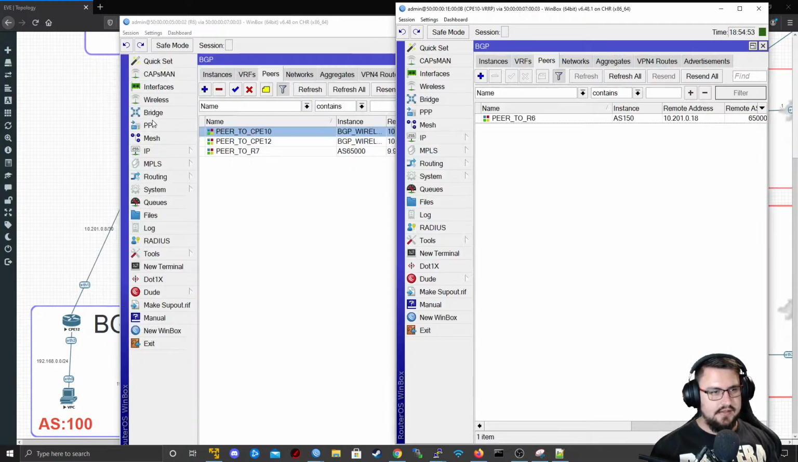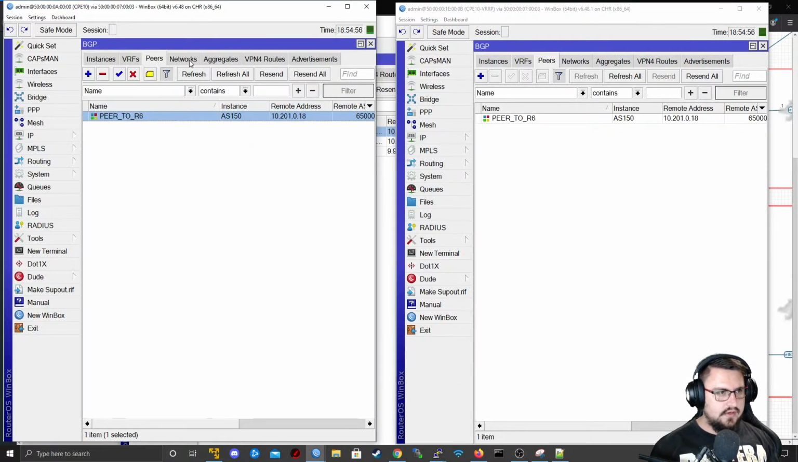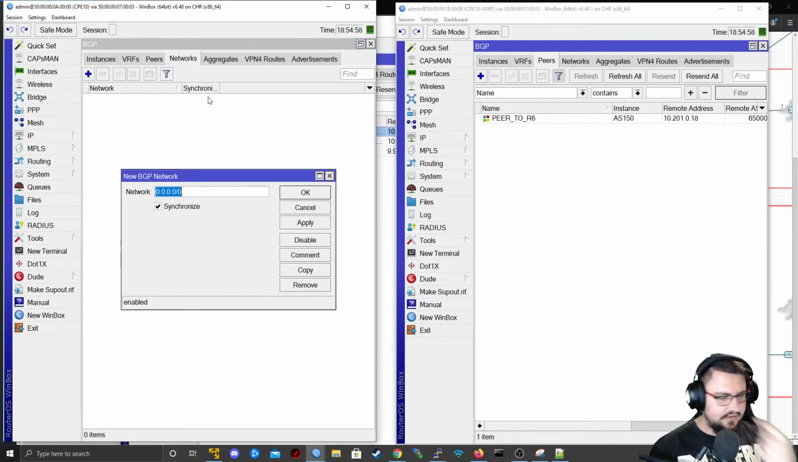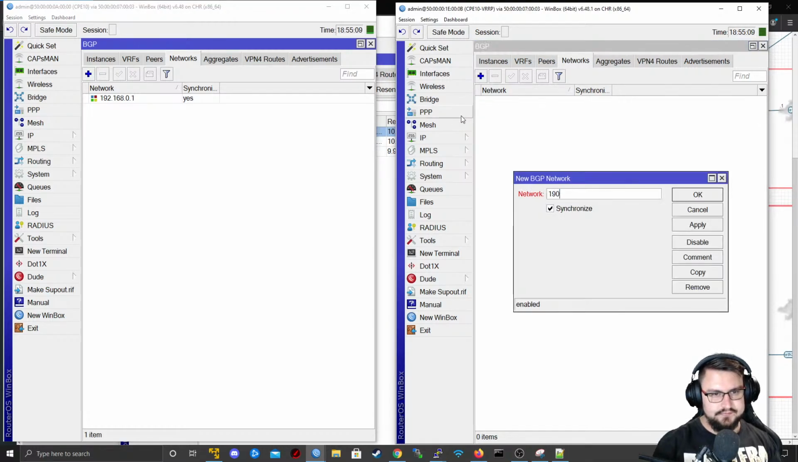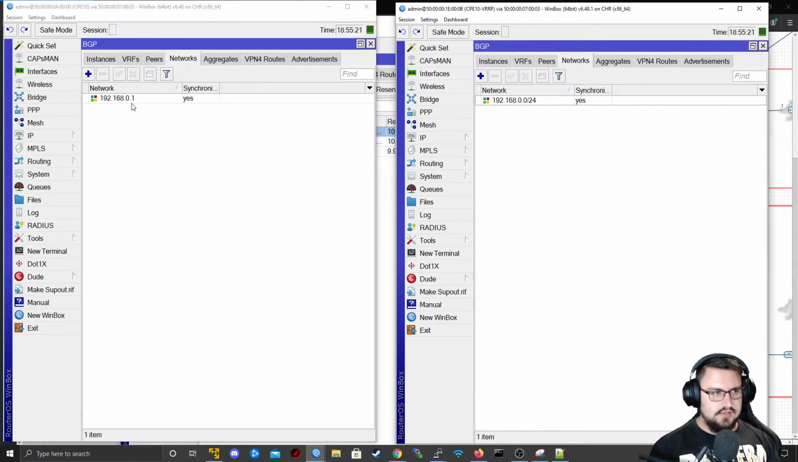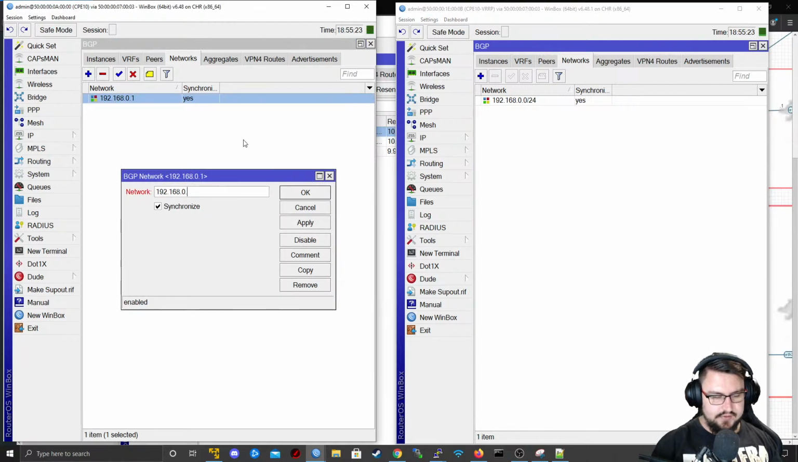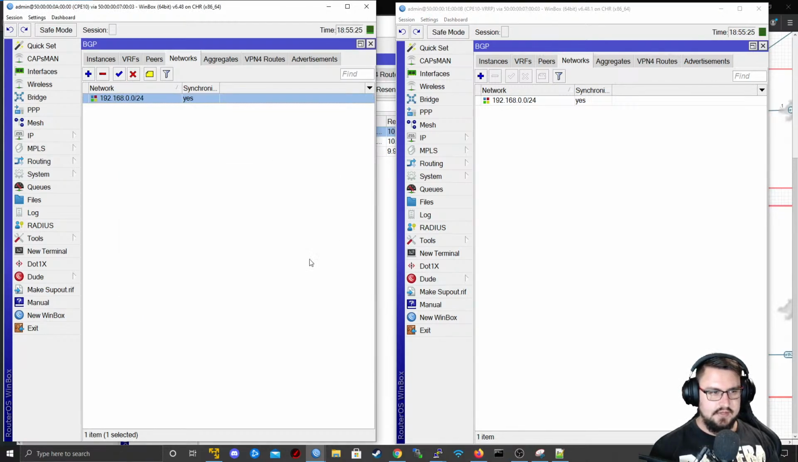So let's just quickly add the networks on these routers. The network that we want to advertise is 192.168.0.1. Let's apply that and add it on both routers. So 192.168.0.1. Oh, I didn't make it a /24. So let's just update this to a /24 as well, because that is the LAN subnet.